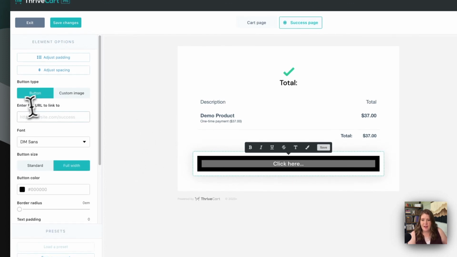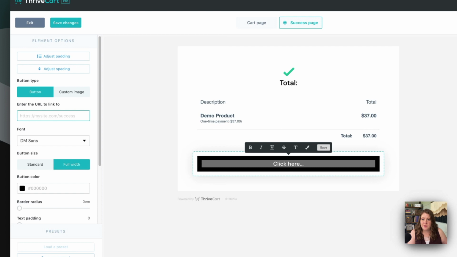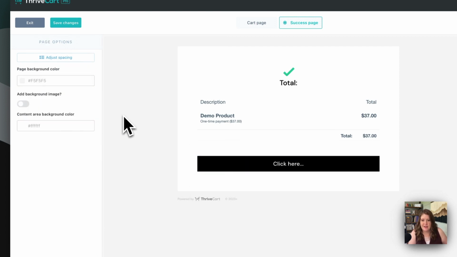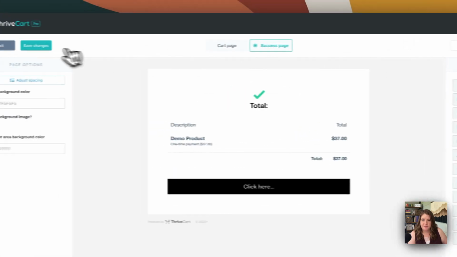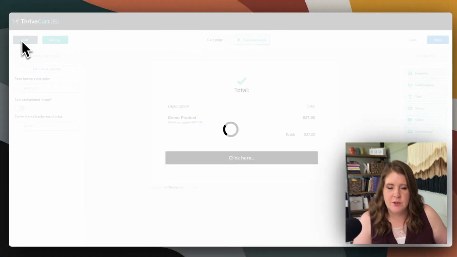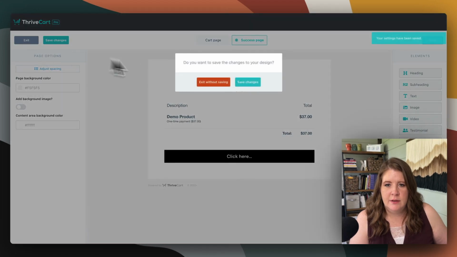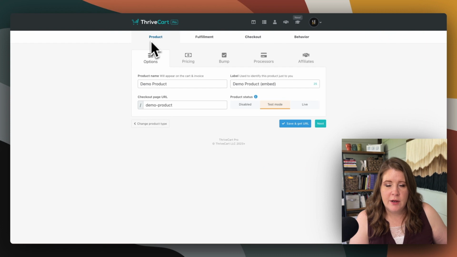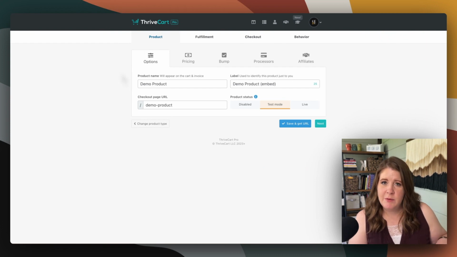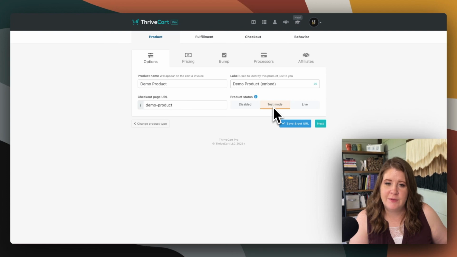So if you click that, you could put your Dropbox or your Google or your ClickUp template or your Notion page or whatever it is that you're selling here in that link right there, and that's what they would see. So if we save those changes and we go back to product, when you're happy with the way that this actually functions, this is when you would take it out of test mode and put it in live mode, which would allow them to actually pay.